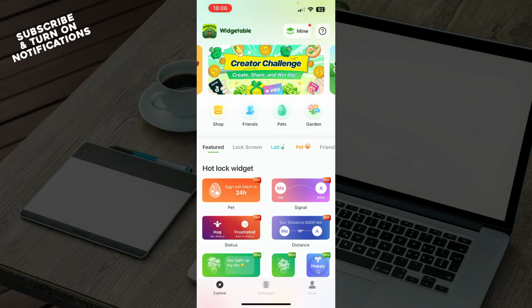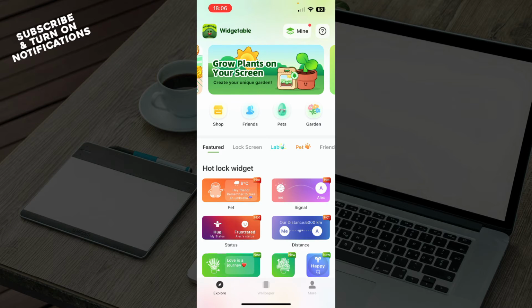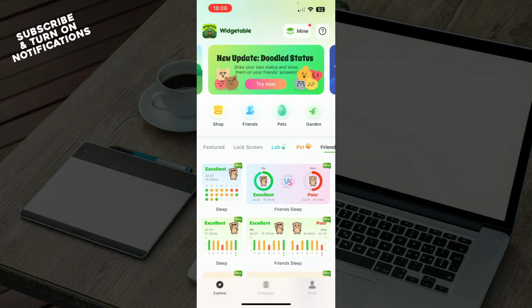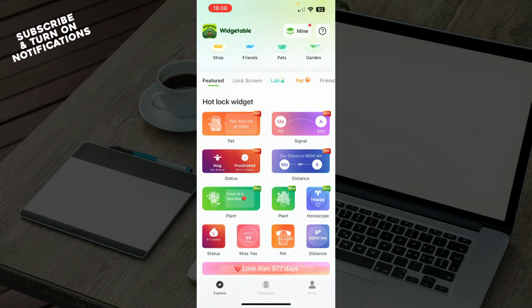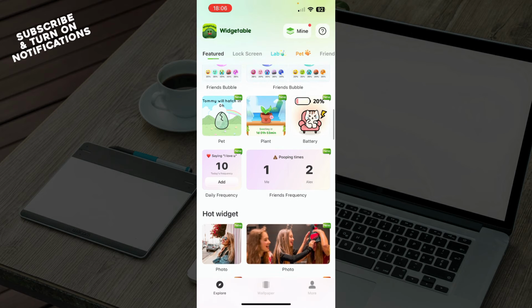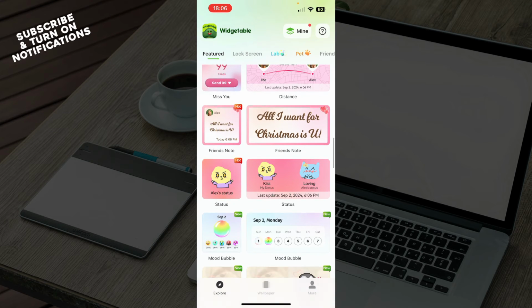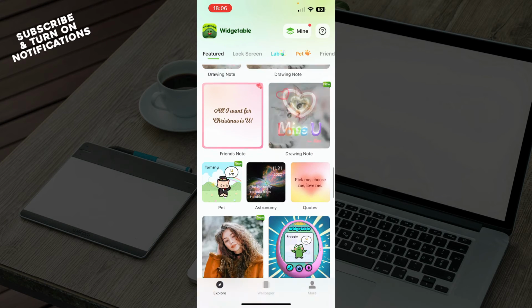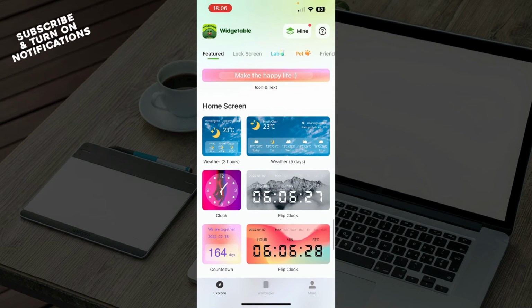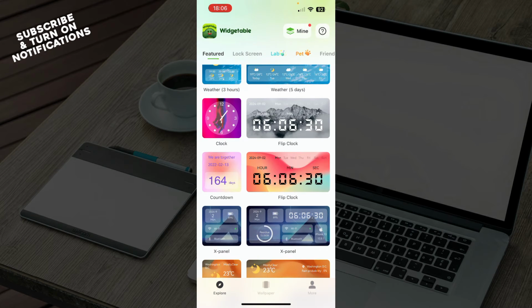So what you need to do guys is, when you're in the featured screen, so be in the featured screen because you have the lock screen, lab, everything here, but let's be in the featured screen. Scroll down until you go and find the countdown. So basically scroll. It'll take maybe a few seconds until you find the countdown widget. Just a second. So here it is. We have the countdown widget.